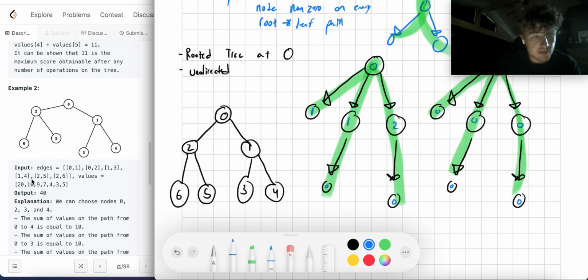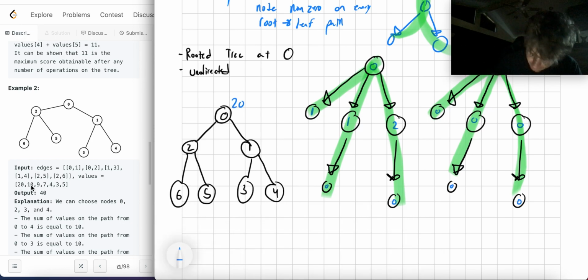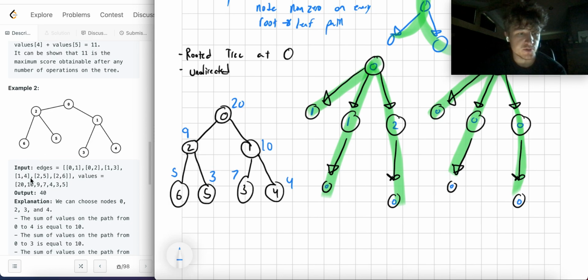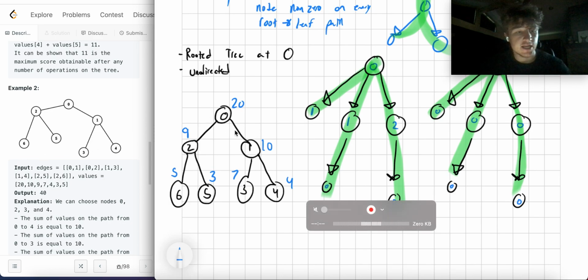So 0 has value 20, 1 has value 10, 2 has value 9, 3 has value 7, 4 has value 4, 5 has value 3, and 6 has value 5. That's super confusing, so always ensure that what you're doing is right. So 0, 20, so 20, 10, 9, 7, 4, 3, 5.